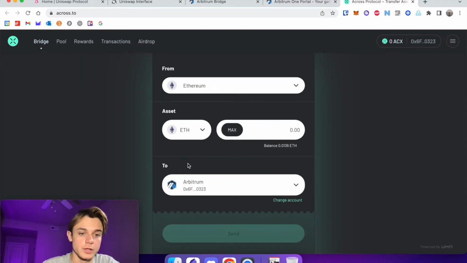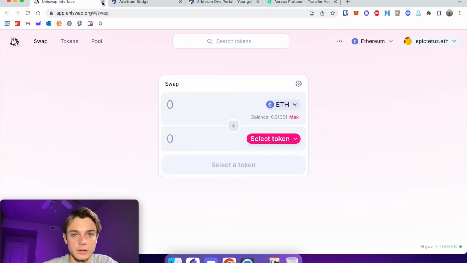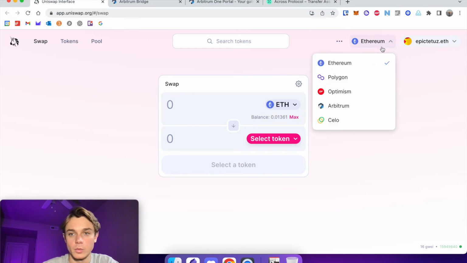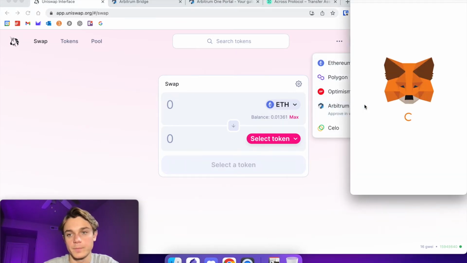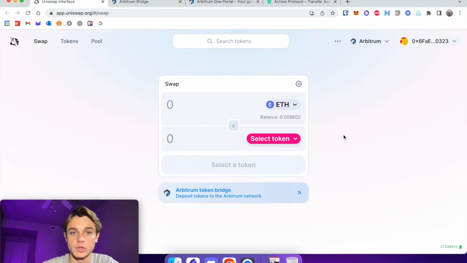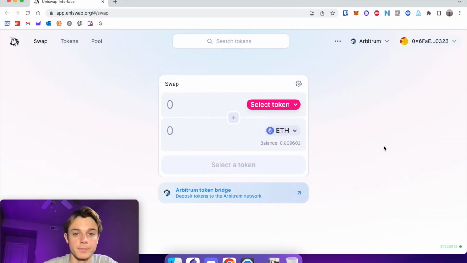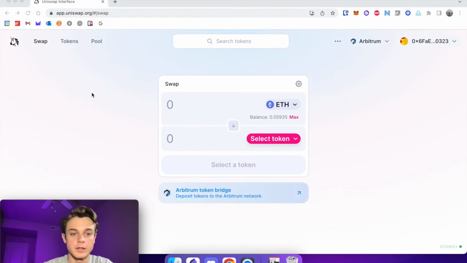So we got that notice. It's going to take 1 to 3 minutes. We can hop over here to Uniswap and move to Arbitrum, and it's going to prompt us that our wallet is still on the Ethereum mainnet. We can switch to the Arbitrum network, and we'll close out these tabs and wait for our tokens to arrive. Of course, it's going to be in Ether, so we'll wait for that to happen. It's been a couple minutes, and the ETH finally arrived on Arbitrum, so you can see that's pretty quick.